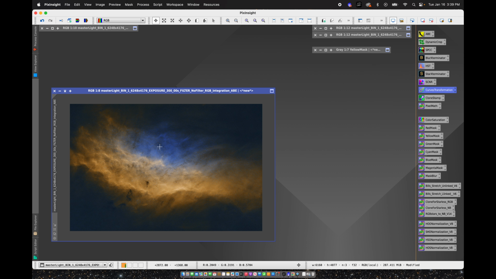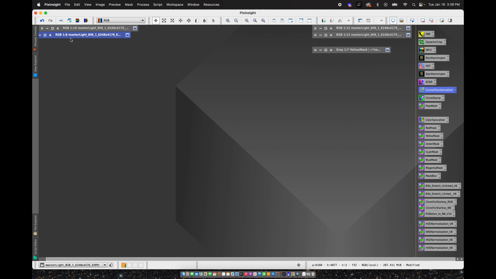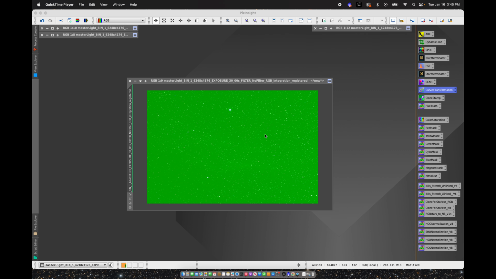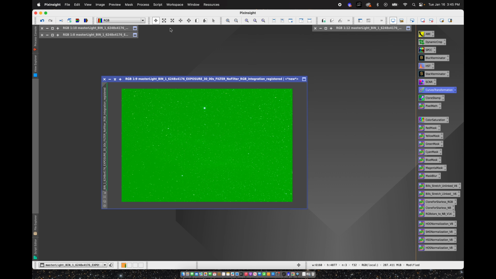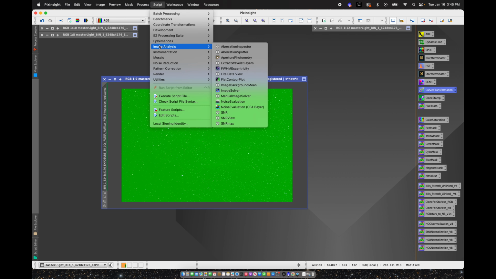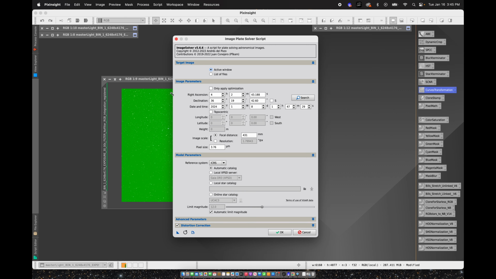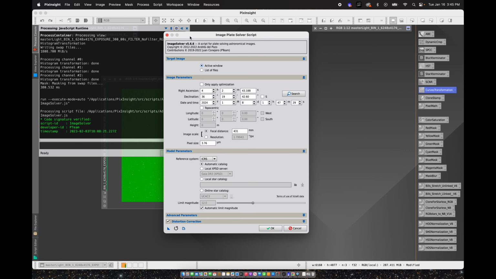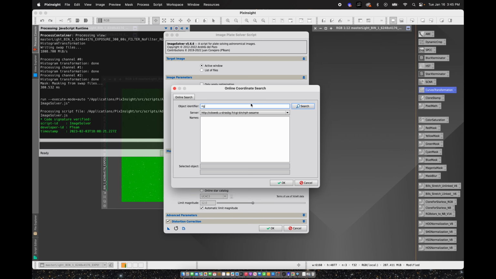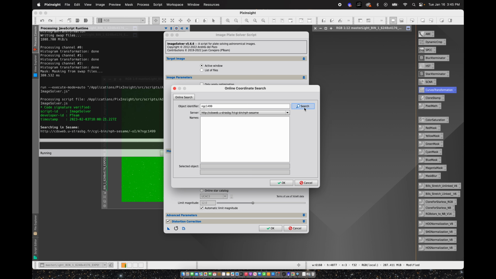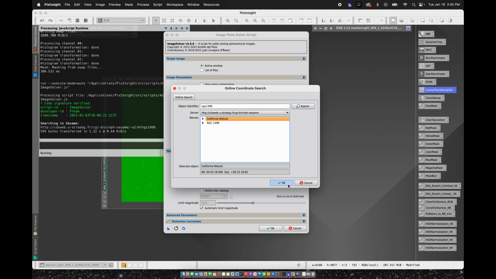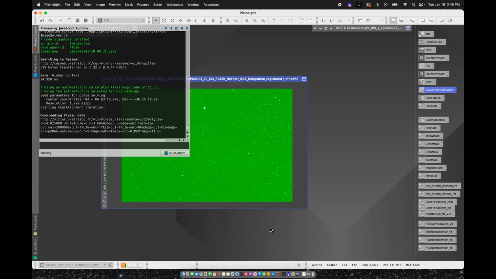So now that we're done with my narrowband image here, I'm just going to minimize it and set it aside. And we'll start working on the RGB stars image. All right, for the RGB stars image, we'll basically do a lot of the same processes. So the first thing I'm going to do is go to Script, Image Analysis, Image Solver, and get an astrometric solution on this image here. So we will search again for NGC 1499, the California Nebula. Hit OK. Just hit OK again.